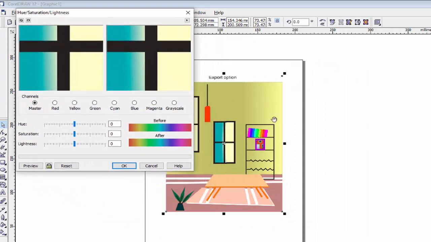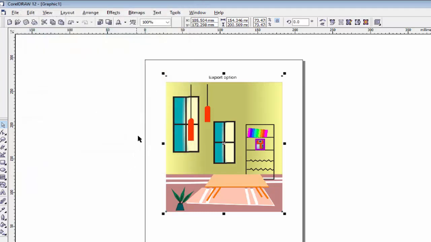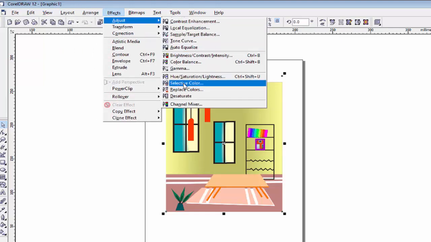You can convert your picture in red mode, yellow mode and green mode, cyan mode, and here you can increase or decrease the hue position, and saturation from here, and then lightness from here for your picture. Then see the preview and then press OK. So that saturation, hue and lightness apply on this image.